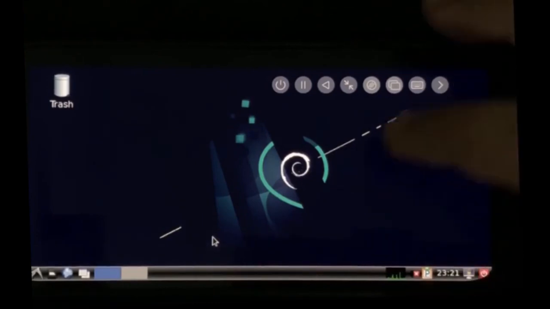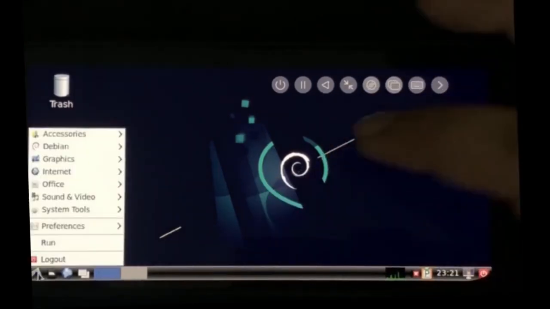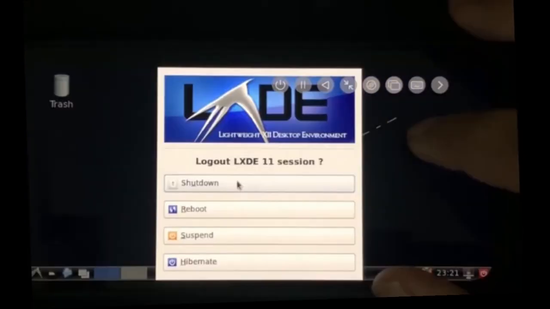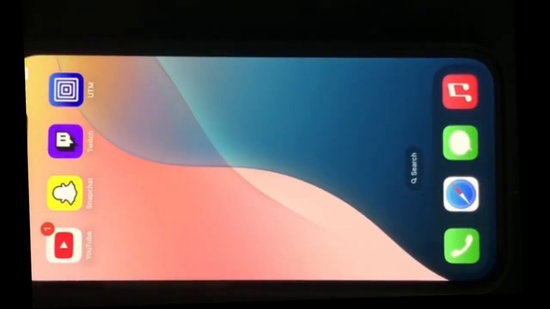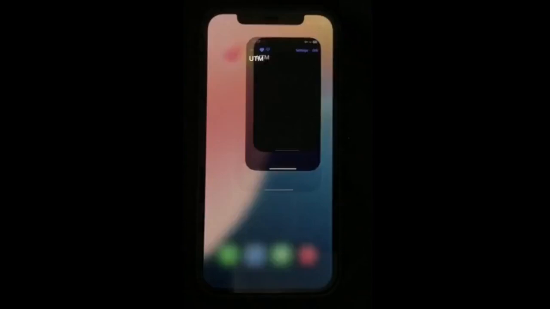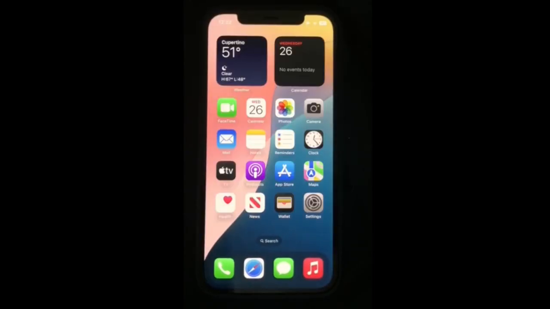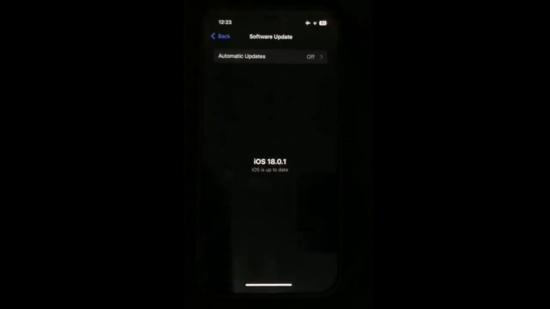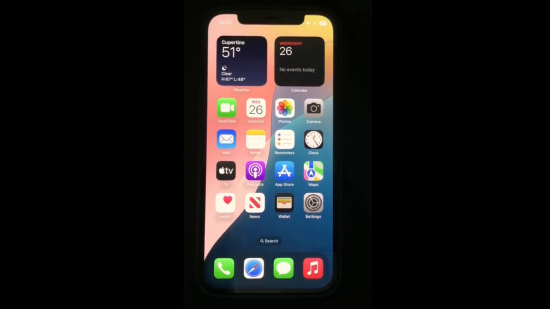And if you want to shut it down, we will simply select this log out and we can shut it down. And UTM will automatically close. Now, if you want to delete the Linux VM, you can simply hit UTM. You'll find it here. You can swipe and delete to free up space. And now you can close out of it. And by the way, you can see my device version. It is running iOS 18.0.1.